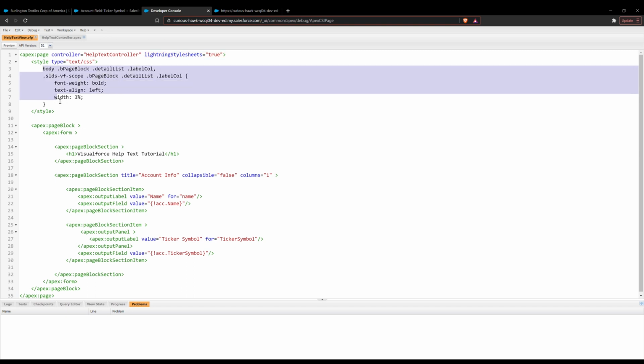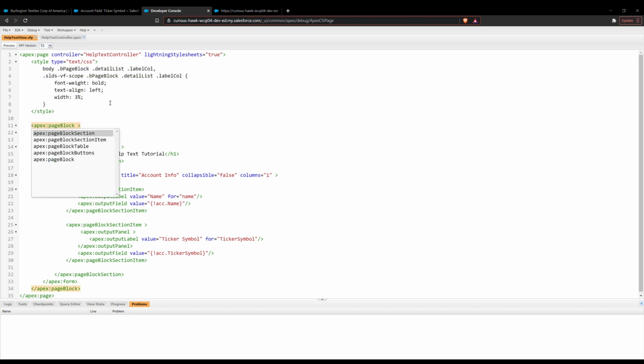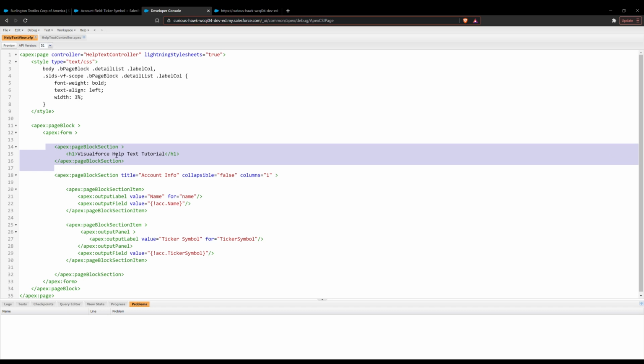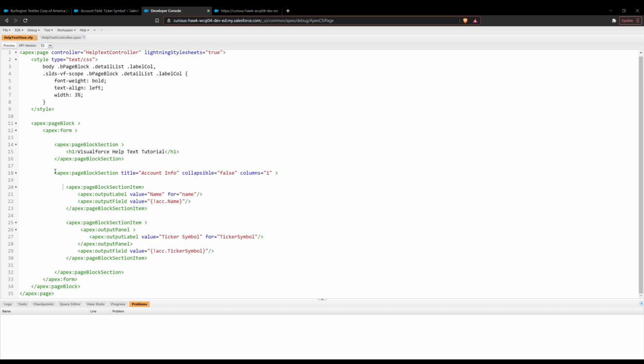I have some default CSS that just formats the output fields. Inside of our page block, we have a form. I have some page blocks. So the first one just says Visualforce help text tutorial. And then inside of this page block section, we have two output fields. The first one just outputs an account's name, and the second one outputs the ticker symbol.